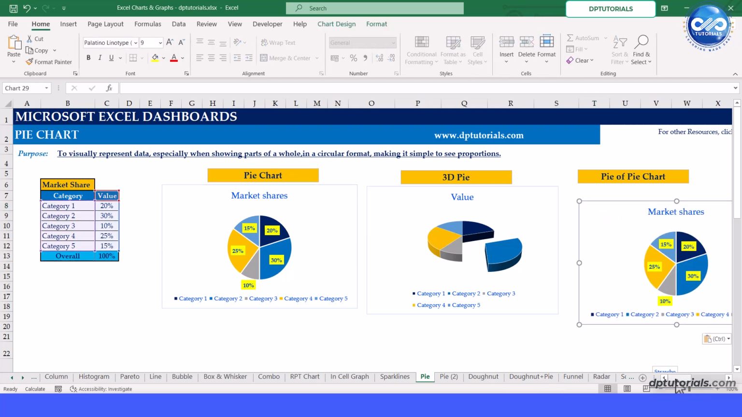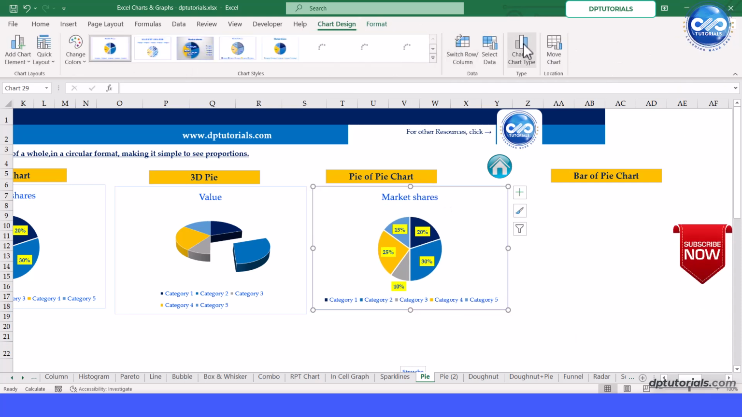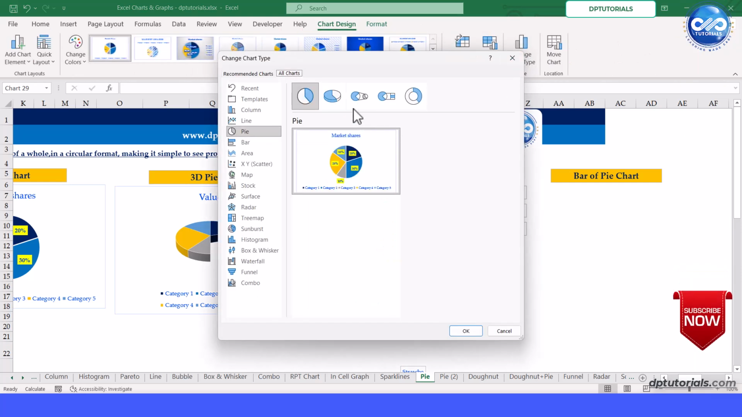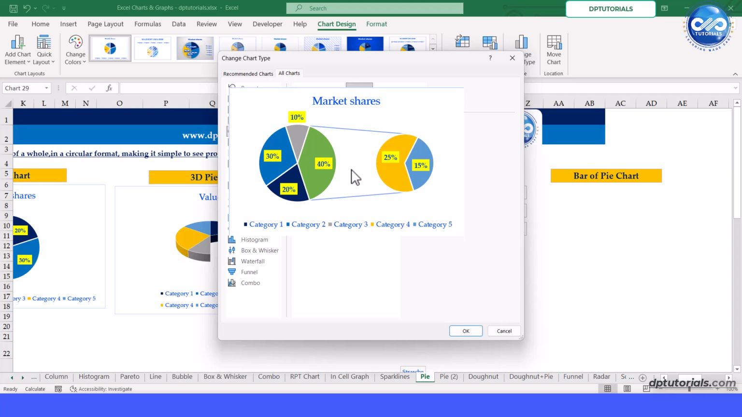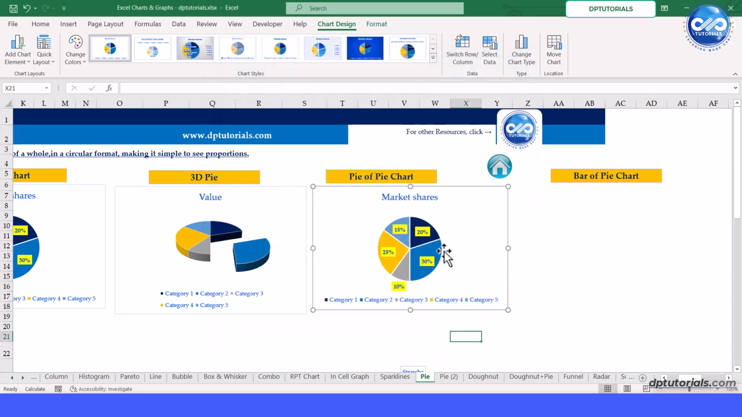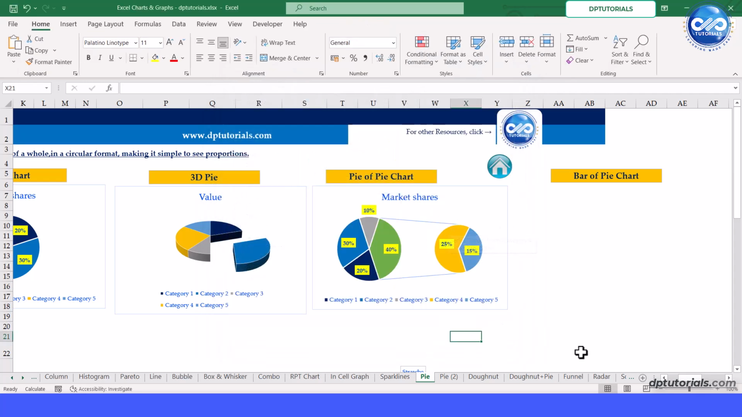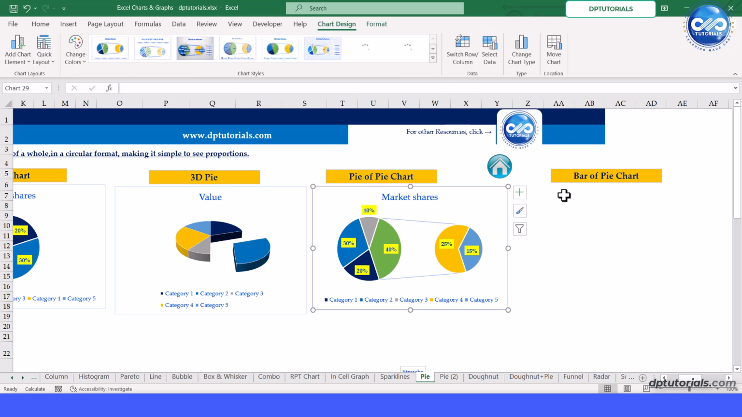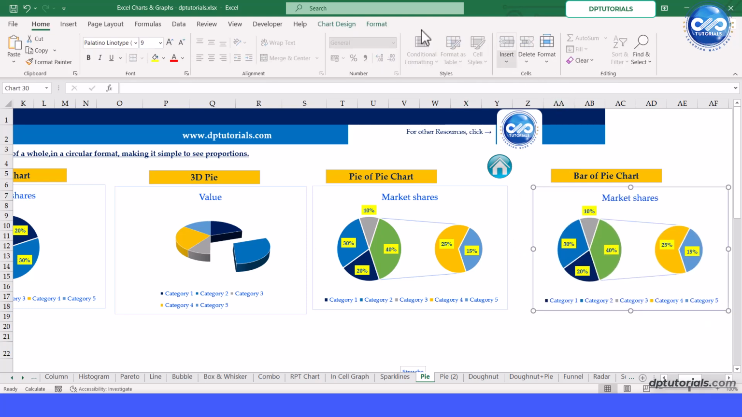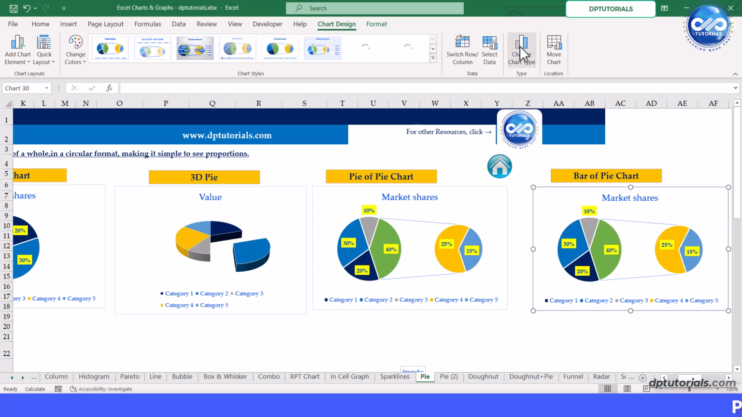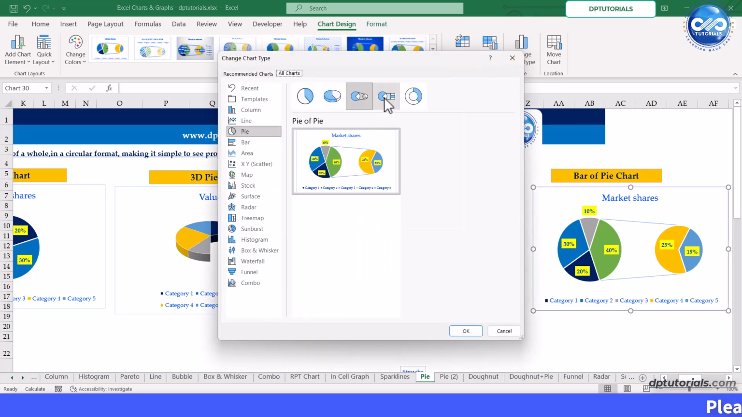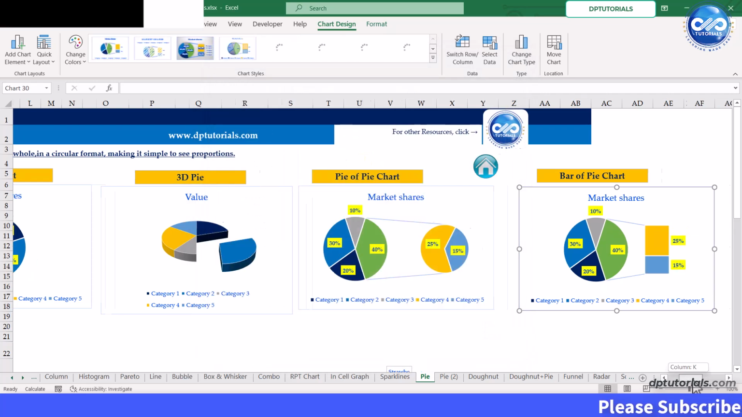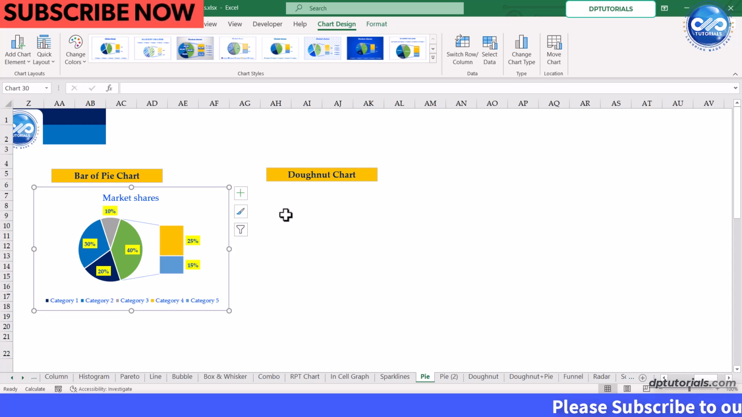Pie of pie chart. This type of chart separates out some of the smaller slices and groups them into a secondary pie. It makes it easier to compare smaller segments while still showing their contribution to the total. Bar of pie chart. Similar to the pie of pie chart, but instead of a secondary pie, it uses a bar chart. This can help in displaying smaller values more distinctly and avoids the overlapping of smaller segments.